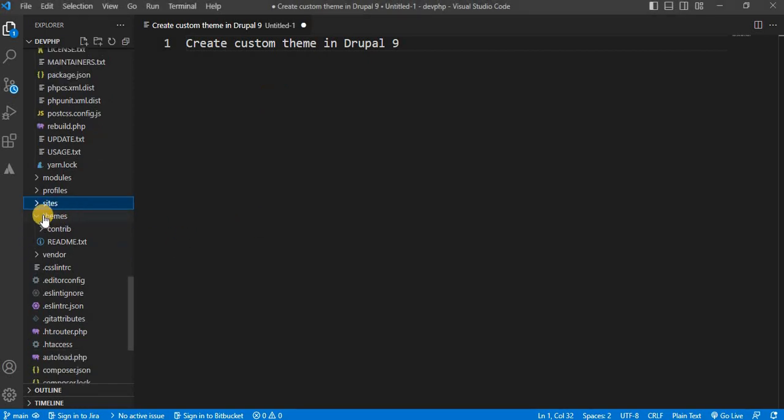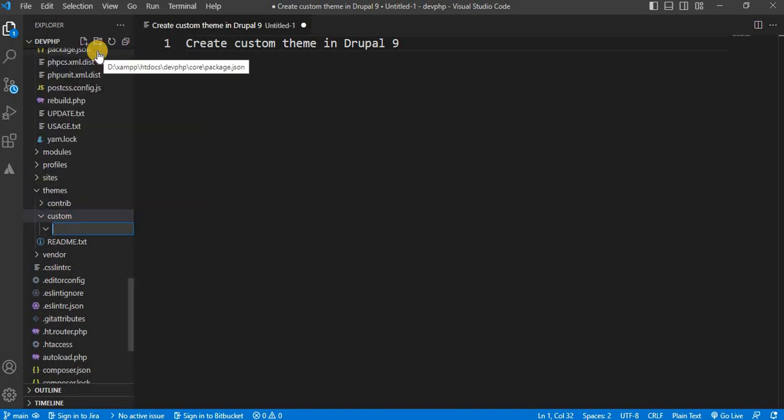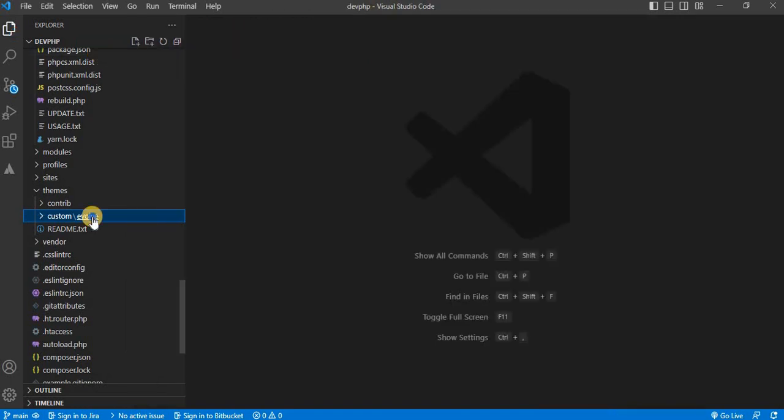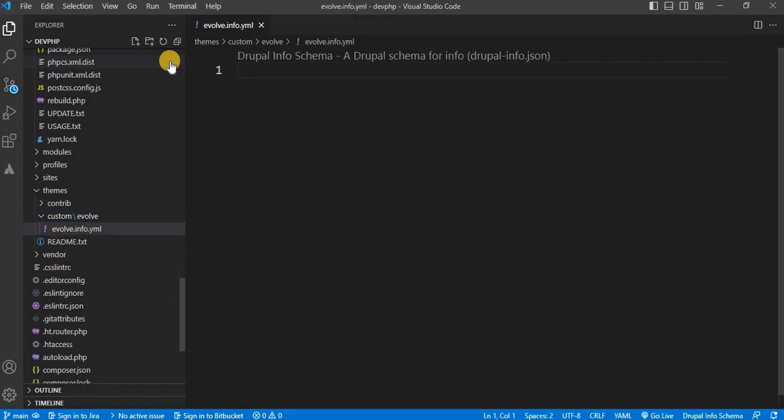The first step is to create a new directory for your custom theme. Inside the themes directory of your Drupal installation, create a custom folder, and inside the custom folder, create a new folder with your theme's name. For this example, we will call it Evolve. Inside the Evolve folder, create a file evolve.info.yml. This is the required file to create a custom theme.